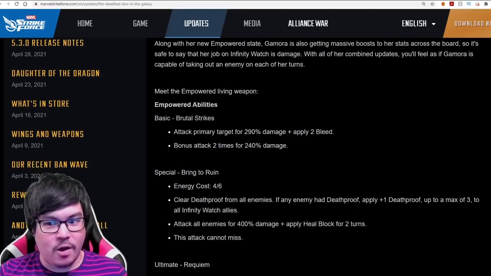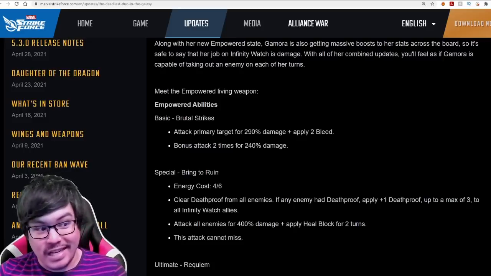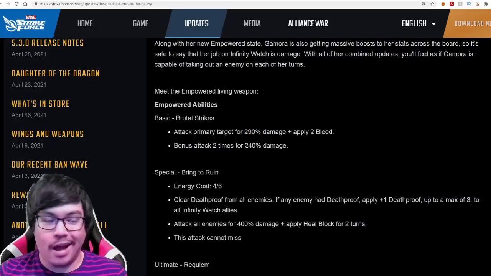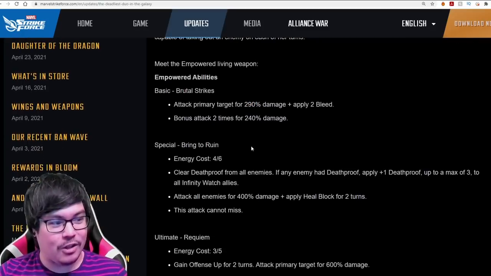So her basic now attacks primary target for 290% plus applies 2 bleed and guarantees 2 bonus attacks for 240%. So this is a whopping amount of damage. I'm assuming this is all with T4s in mind. So that's 480 plus 290. That's like 770% damage. That's a lot.